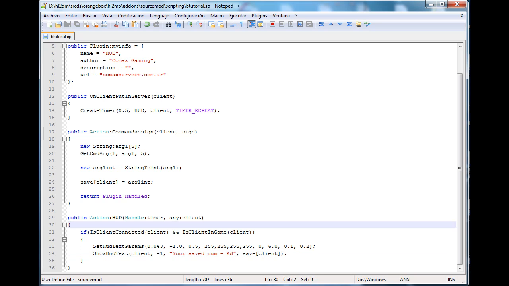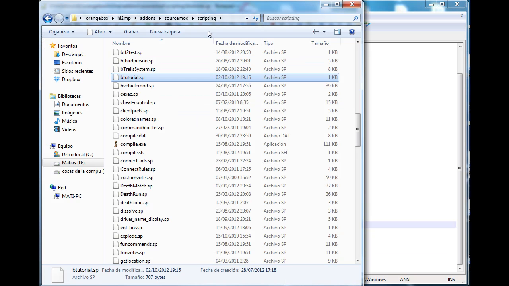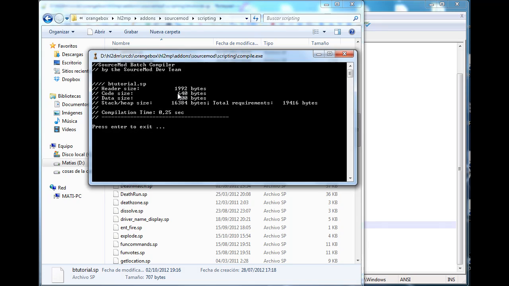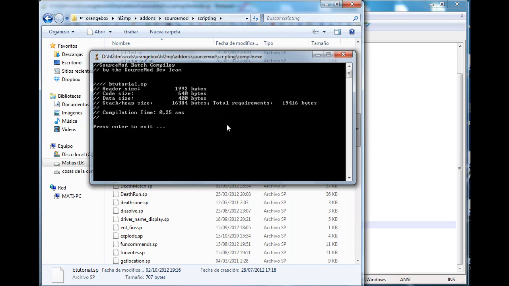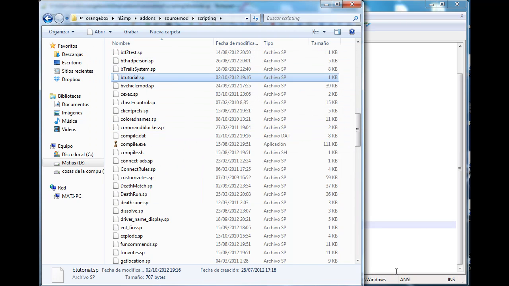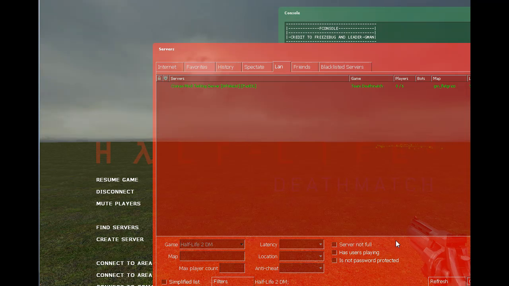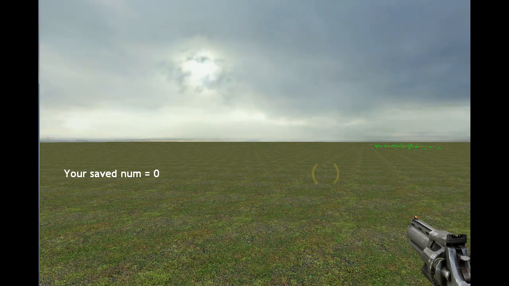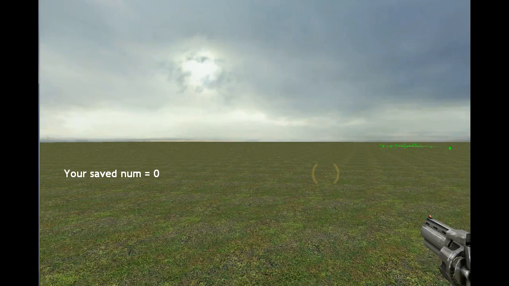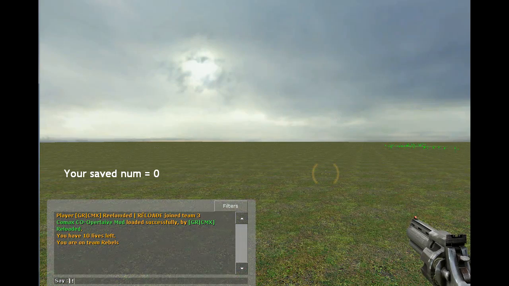Let's see if we compile this. It should work. Yep, no errors or anything like that. So I'm gonna pause this and I'm gonna go in game and I'm gonna show you. Okay guys, I'm in game and I'm in the server already. So here you can see that we have the HUD is showing. So we're gonna do, oh, I'm stupid. Wait a minute.